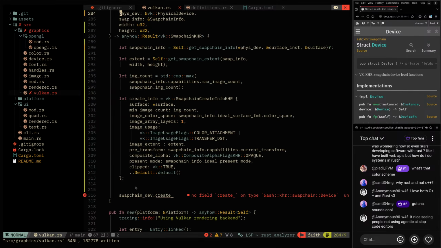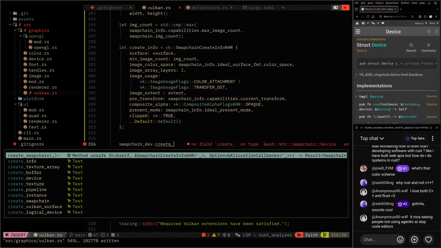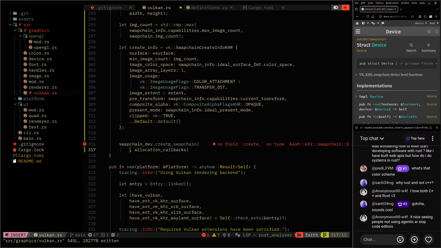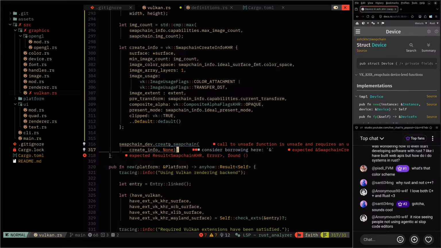So yeah. Okay, so swap chain device dot create swap chain with the create info and none for the allocation callbacks. And we want to borrow that.